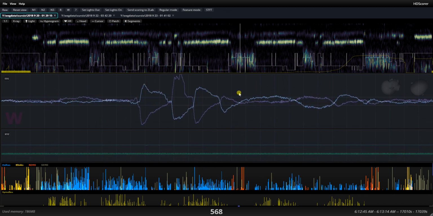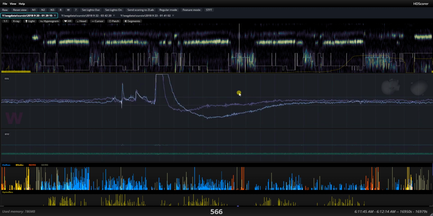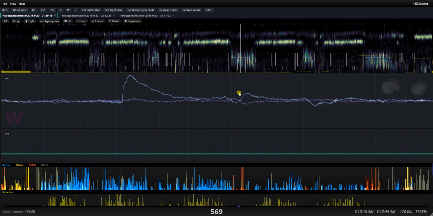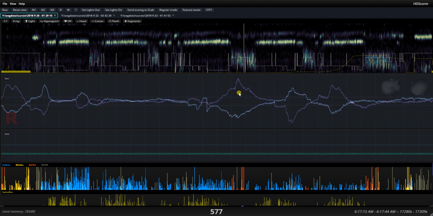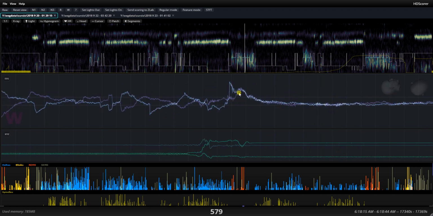Then what have we got here? Okay, this is an epoch that got misscored. So instead of being wake, this should definitely be REM. I'm not sure why it got classified as wake, but I would change that and make it REM. Okay, so we got two epochs that I manually changed.